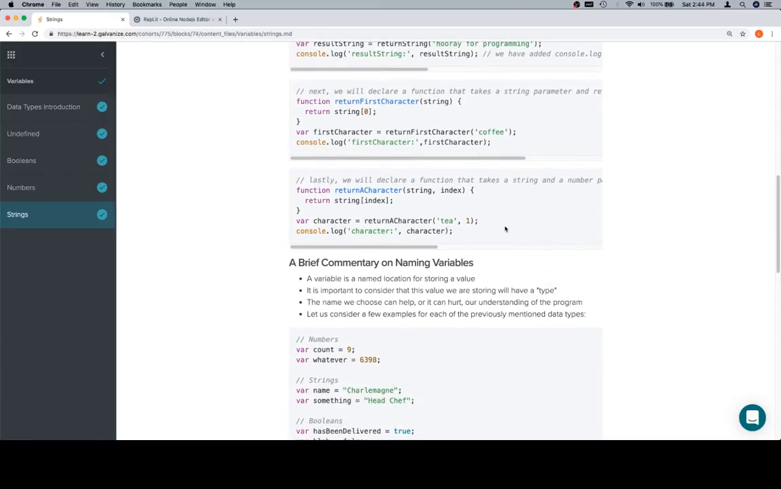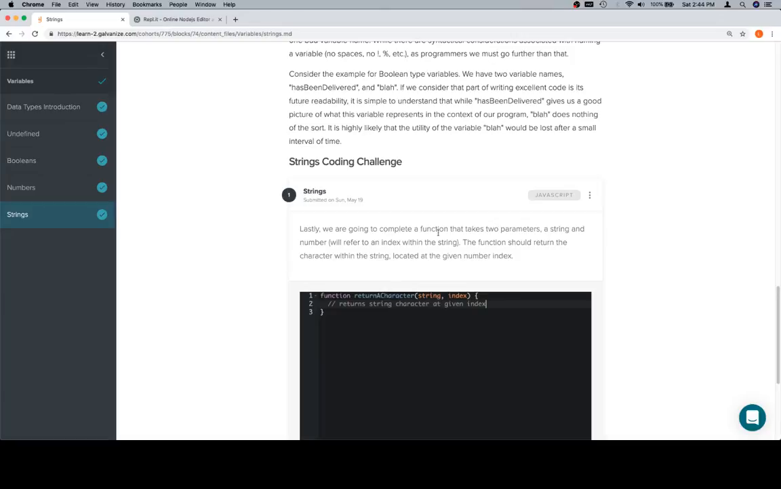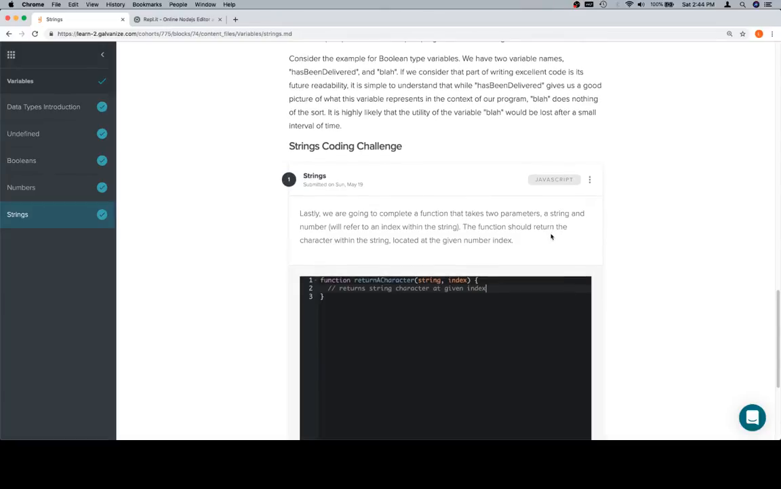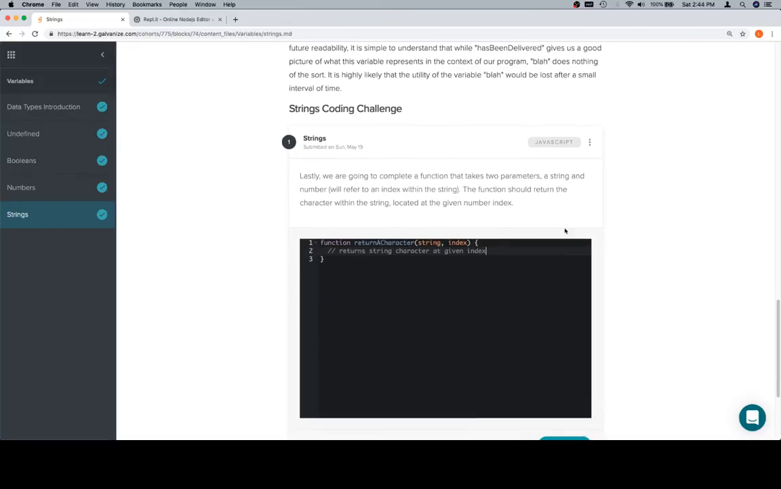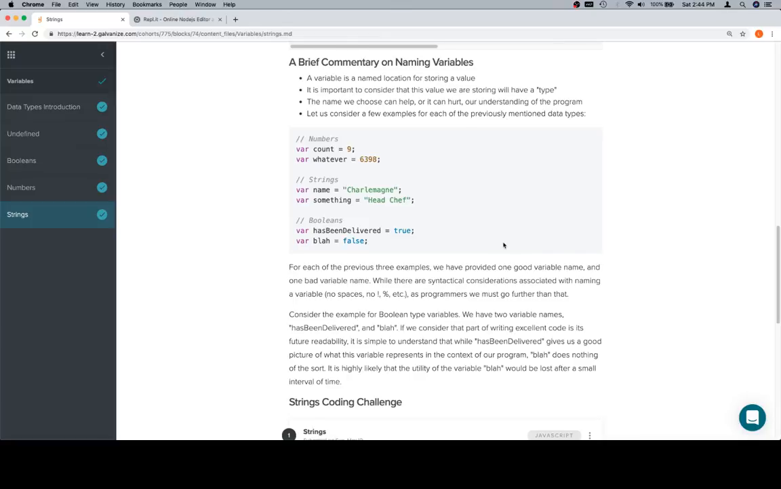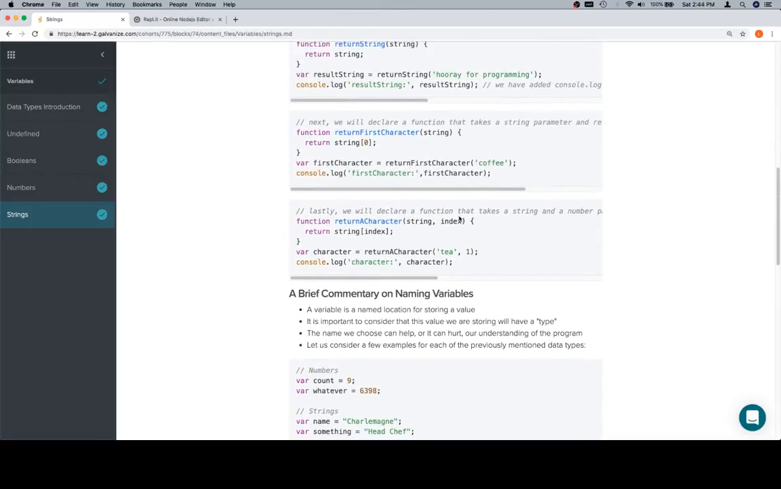So if we think about it, we're going to complete a function that takes two parameters, a string and a number. We'll refer to an index within the string. The function should return the character within the string located at the given number index. So let's scroll up here and we see that here is an example of just that, return string at index. This is going to get the job done for us.